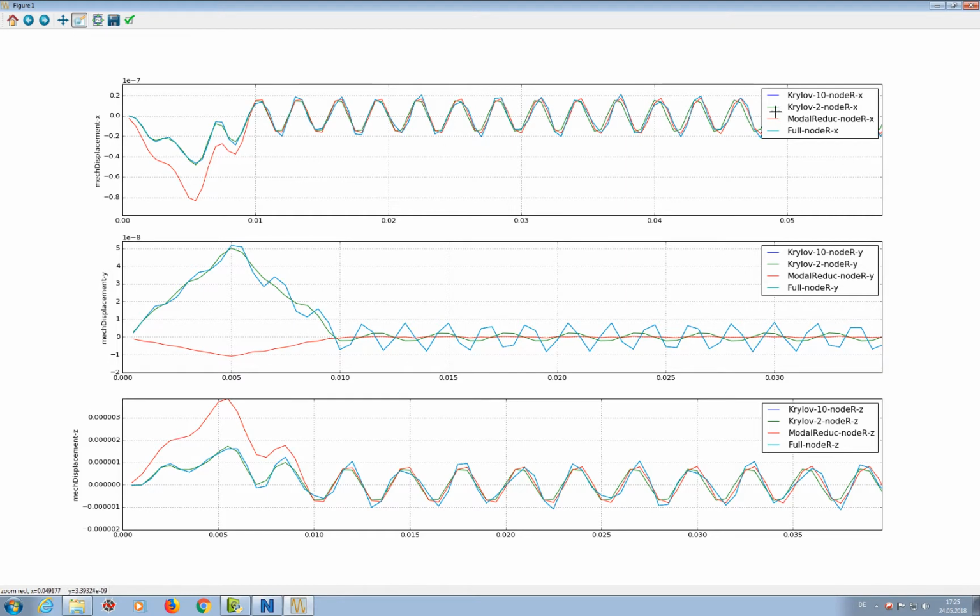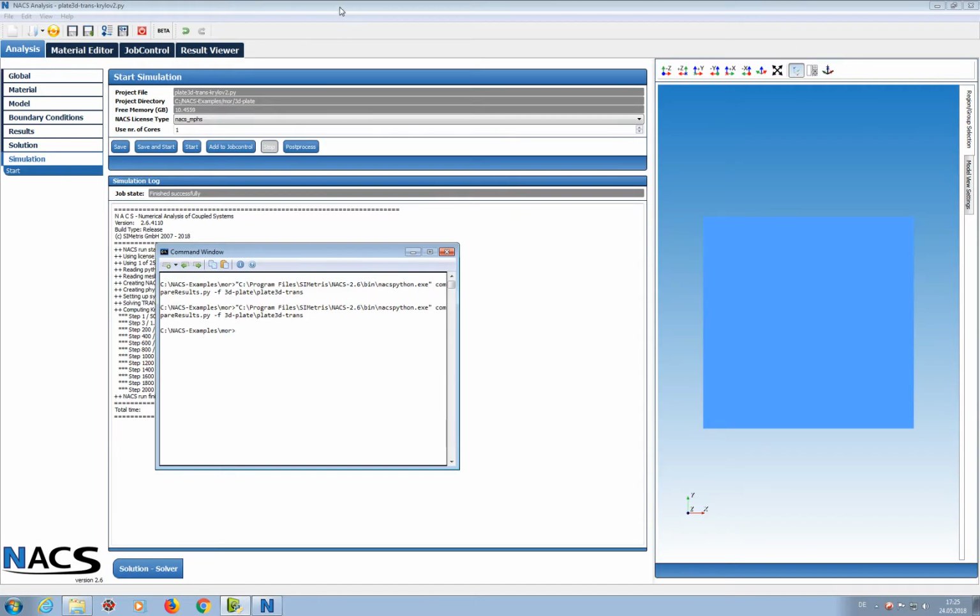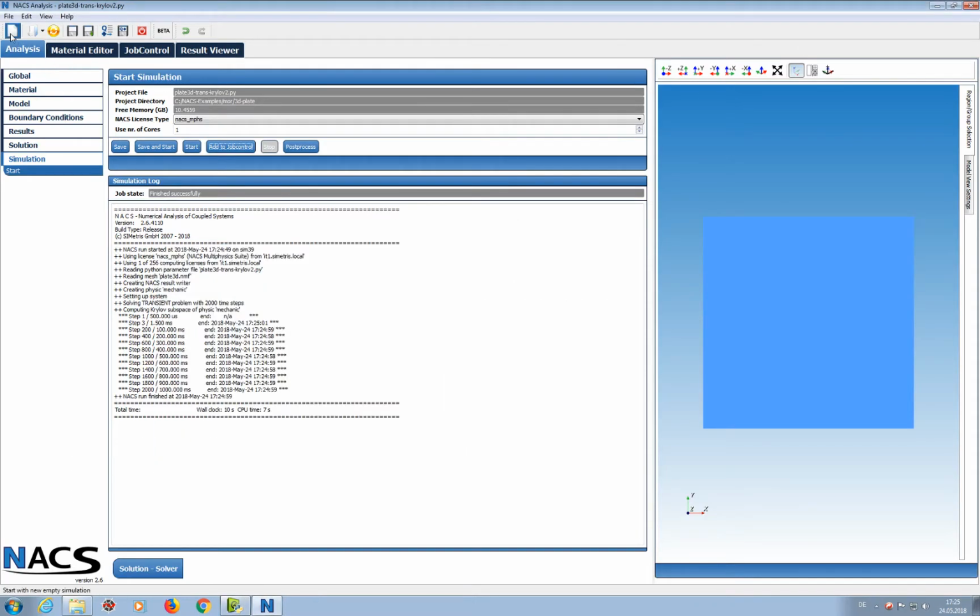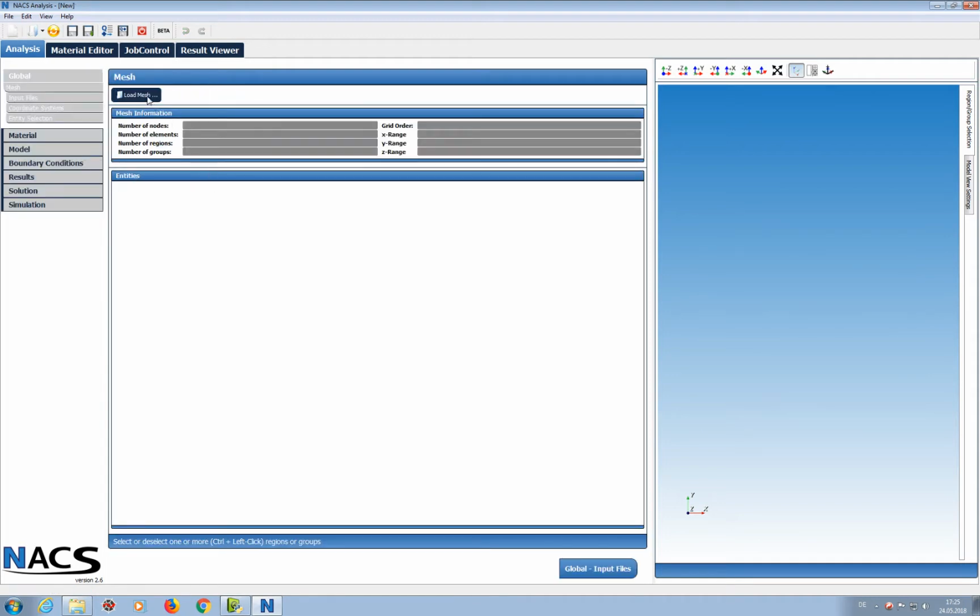We can see that the Krylov reduction with just 2 vectors still fits pretty well, but there are already differences that can be seen in the results. So this is everything that I wanted to demonstrate concerning the model order reduction techniques.